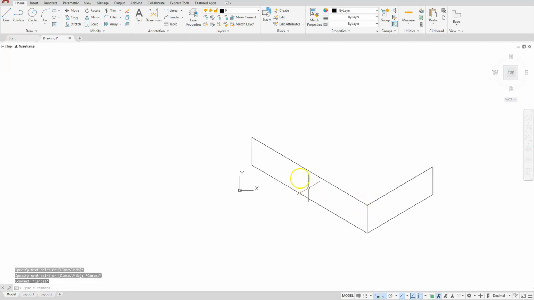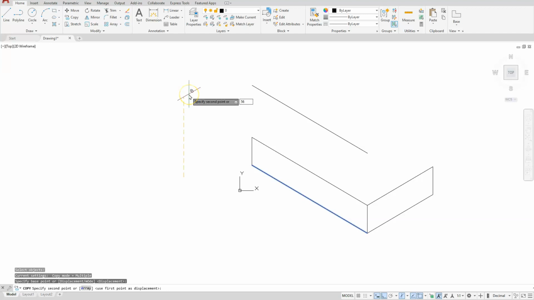Okay, so now we're getting to the parts where we have to figure out how tall this is and how we're going to put these lines in between them. I know that this line, from this distance up to the very top that I need to get to, is 56. So let's go to copy, select this line, pick a base point, and go up in the air 56.